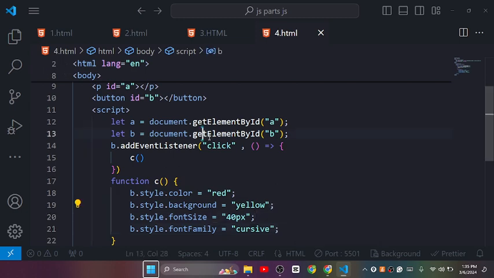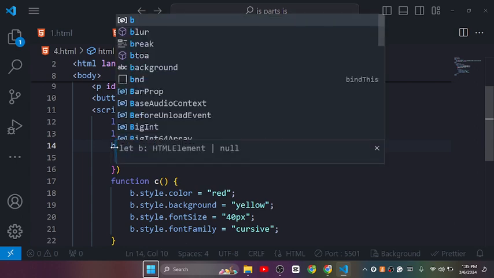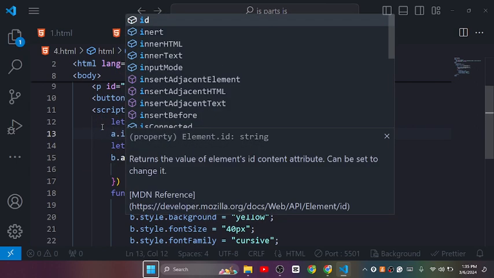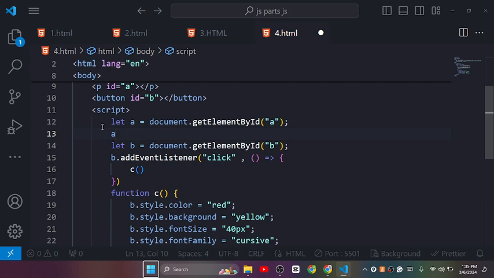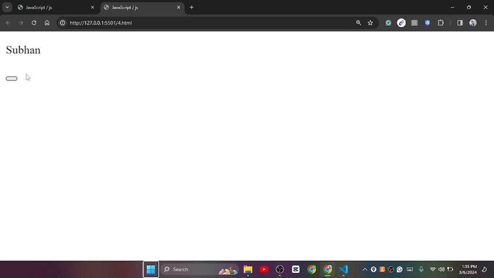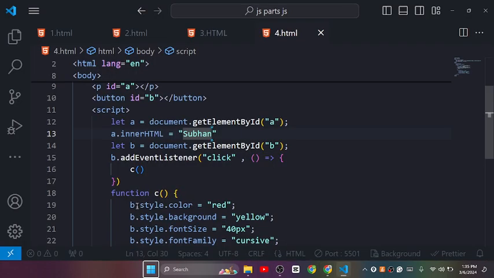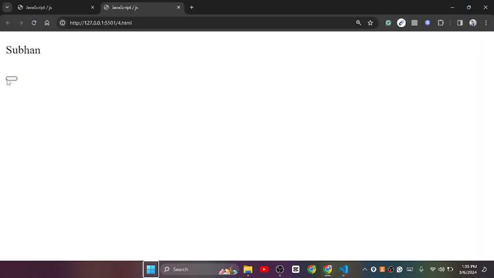You go live here, as you can see. If I click this, but wait, come here. That will be B, and I am going to write A.innerHTML equal to Subhan. Save it. Wait, we have to do A here. Save it. Now click it.